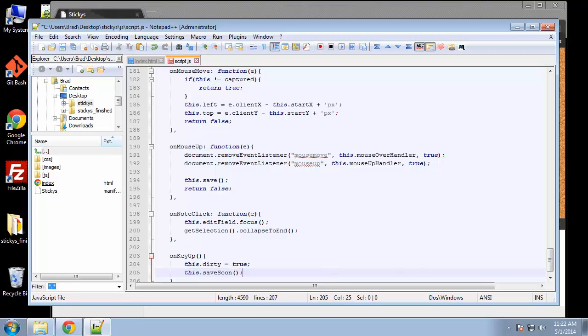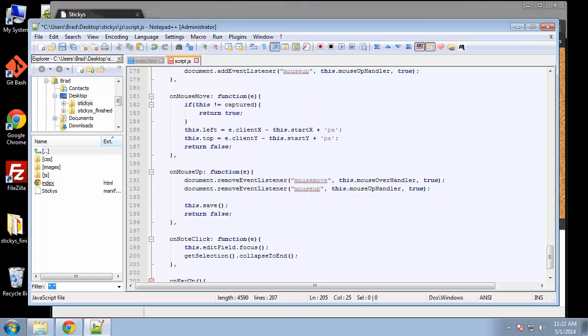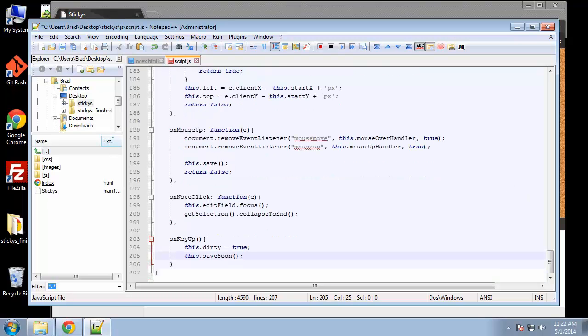So that basically takes care of the clicking, the moving, and all that. I'm going to stop the video here. In the next video we'll create the function to create a new note. We'll create the loaded function, which will actually create the My Stickies table because we haven't actually done that yet. So we'll do that next.